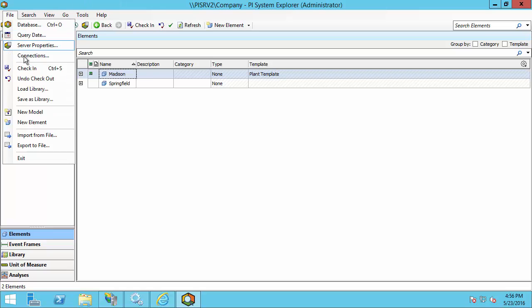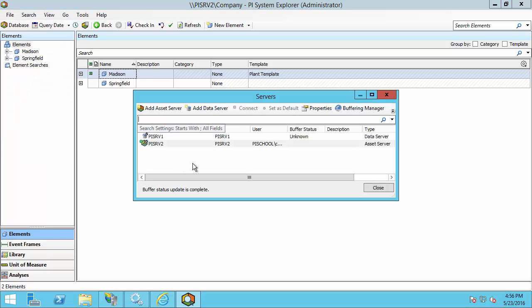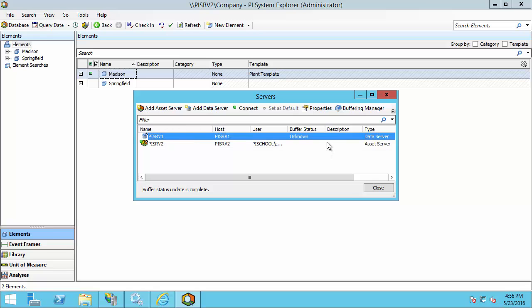And under File Connections, I'm going to confirm that I have the correct data archive that I'm going to be connected to listed here, as well as the correct AF server. And I can confirm that here, and I can make sure that we can connect. So I'm able to connect to both of these.